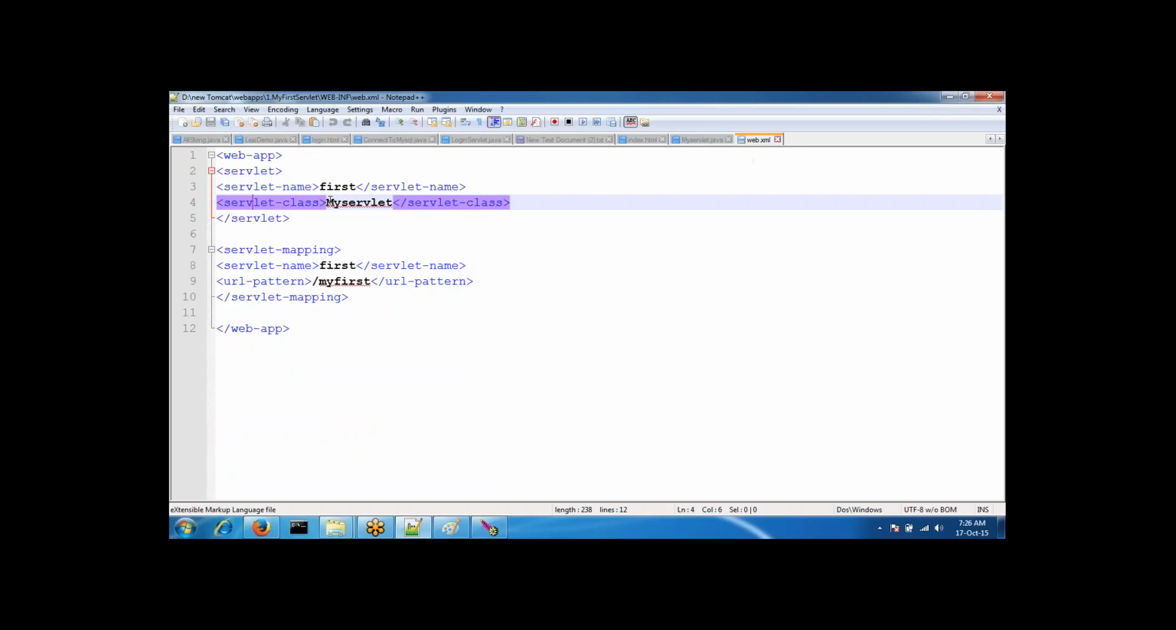So I need to write the same class name. And I have the closing of this servlet tag. So in total two tags are there inside the servlet tag, servlet name and servlet class, and then servlet close. After that I have the servlet mapping tag, in which again two tags are there. One tag is repeated, that is servlet name.